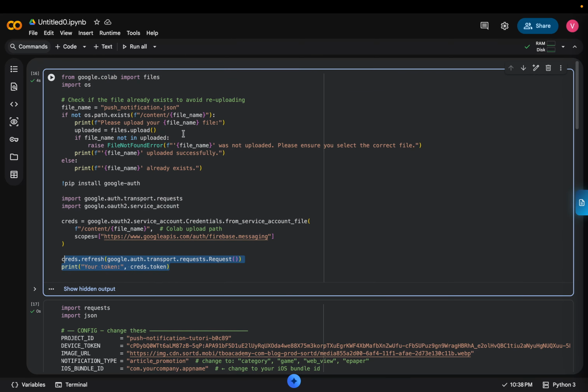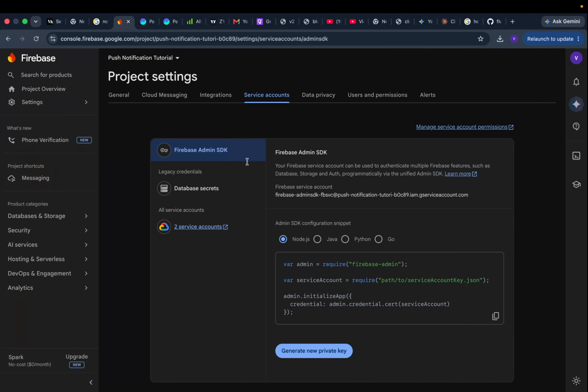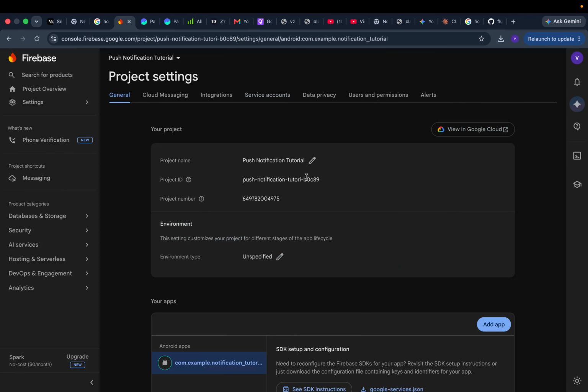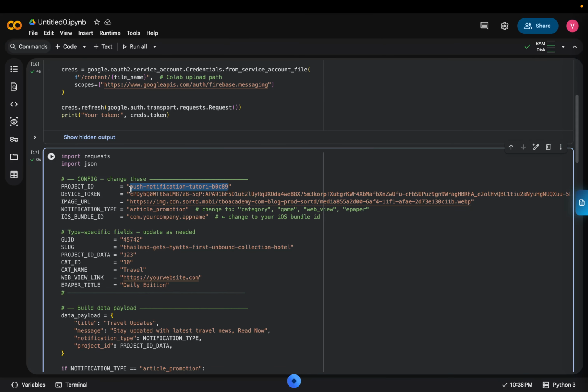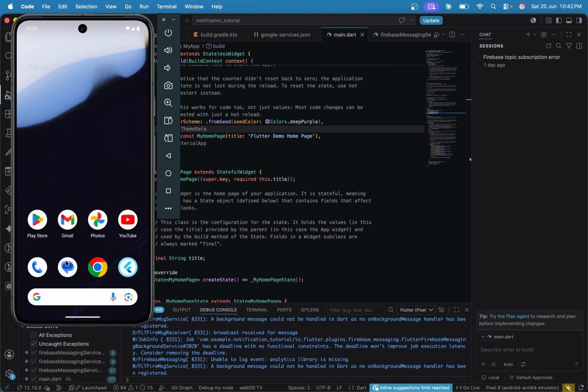One more thing we will require is the project ID. So the first thing is the service account JSON, which we got. The second is your project ID, and you can get it from your general settings here. Then we will paste it here in the project ID. Then we will require the device token, which we will get from running our app.